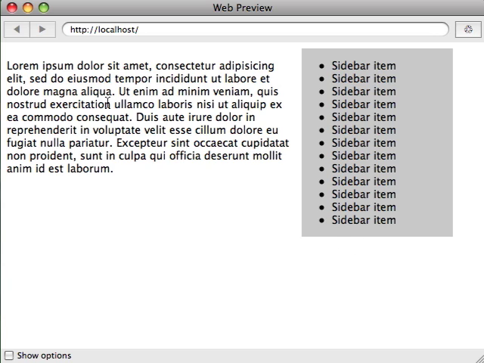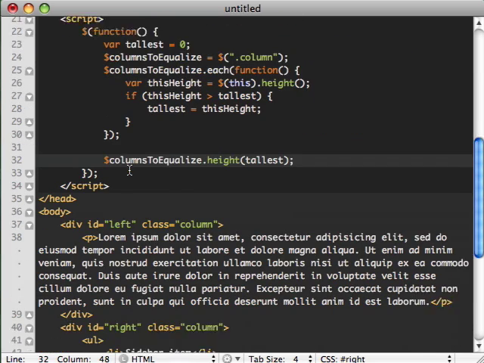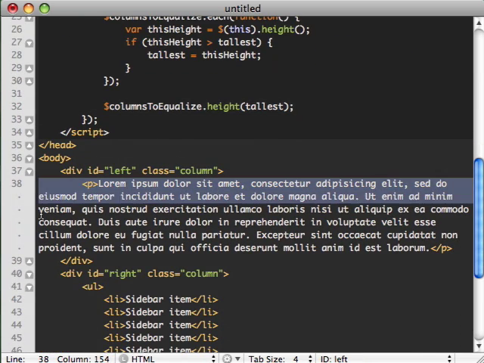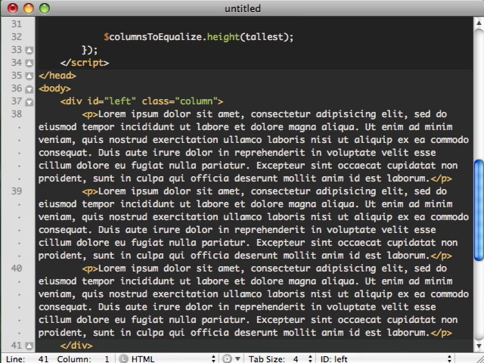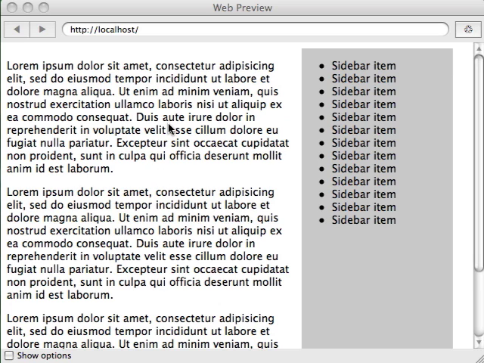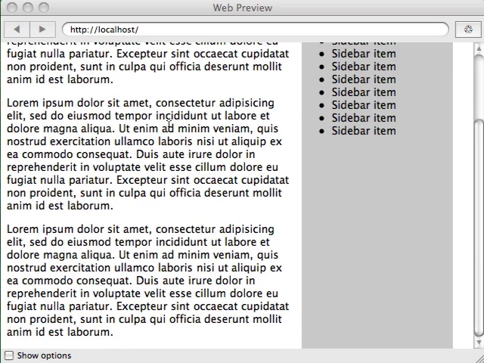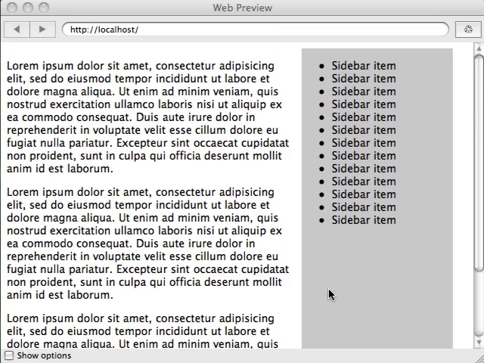But in the case where there's more content in the left column, like we had originally, let's copy this back, add a couple more paragraphs. Now we'll notice that the sidebar on the right has scaled down to the height of the left one. And this, in effect, creates our matching height columns.